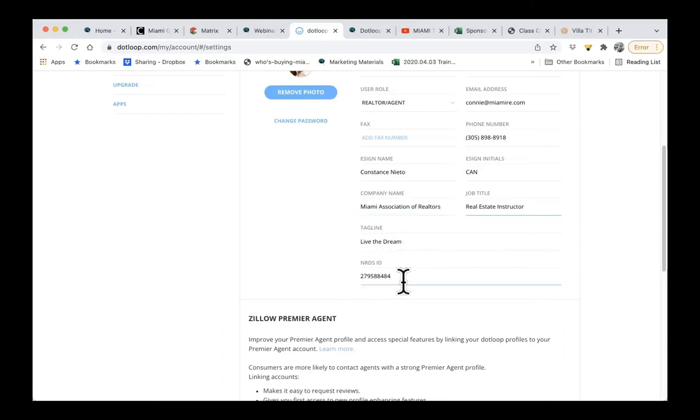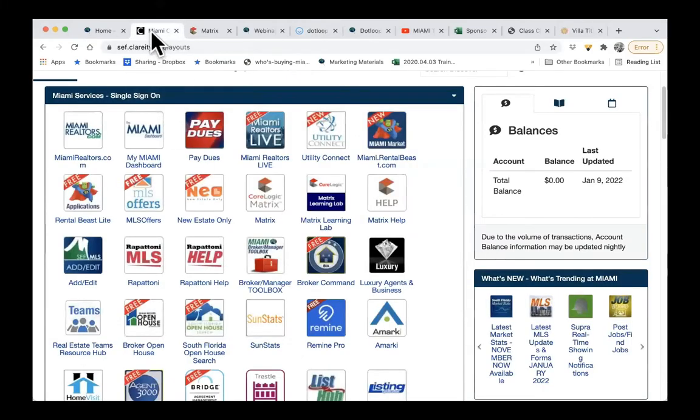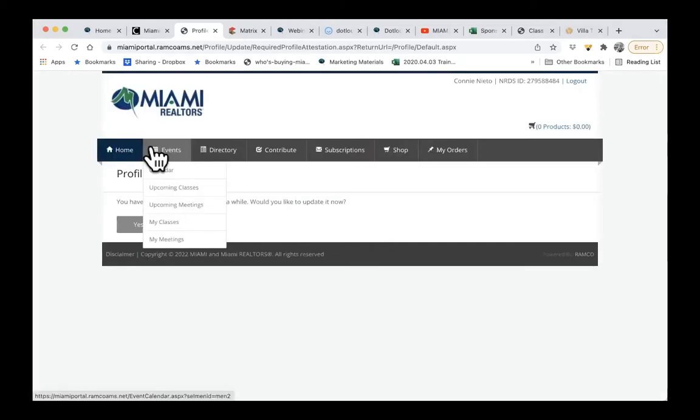Tagline, and then your NRDS number. How many of you know your NRDS number? The NRDS number is the number allocated to you by the National Association of Realtors. Let's see if our clarity is working right now. I'm going to come in through the Gateway dashboard to show you that under the My Dashboard area, you can find your NRDS number.